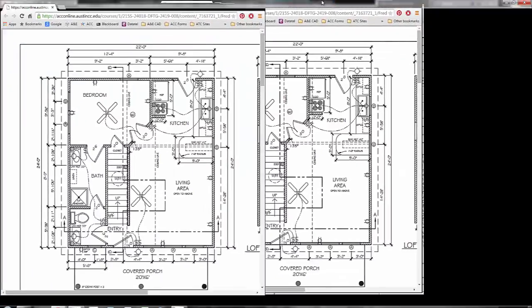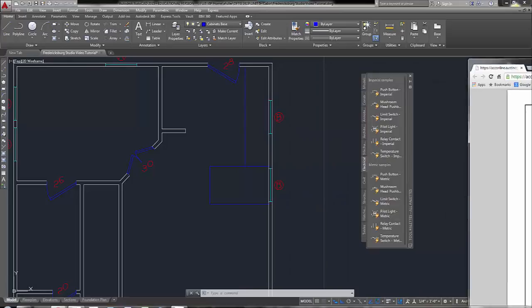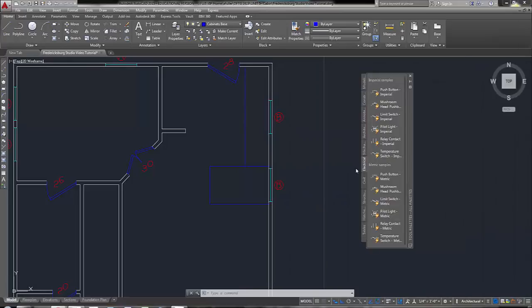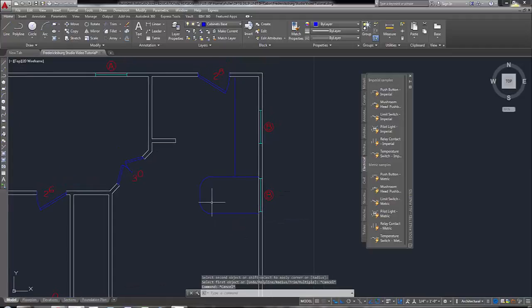Notice on this bar, I'll bring this back over, it says there's a 1-foot radius right here. So let's just go ahead and do that. Fillet with a radius of 12. M for multiple. So we've got that 1-foot radius in here. We've got our base cabinets looking good.